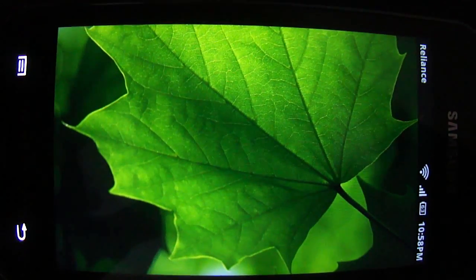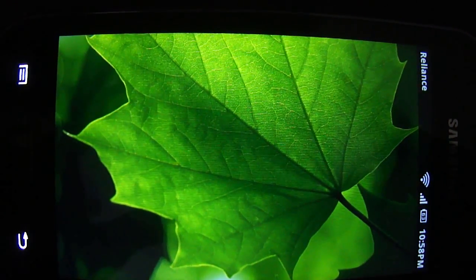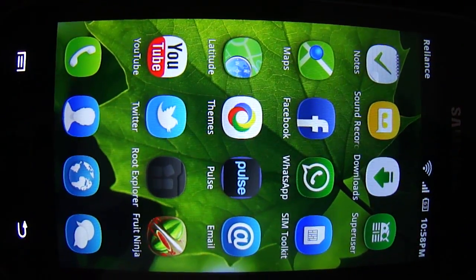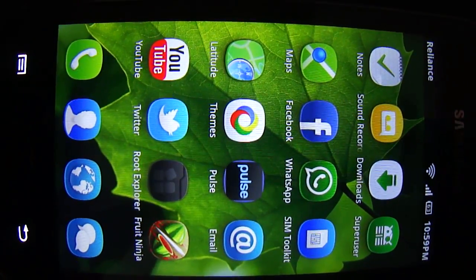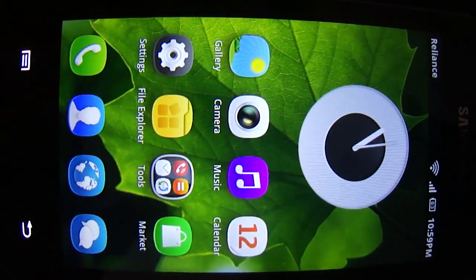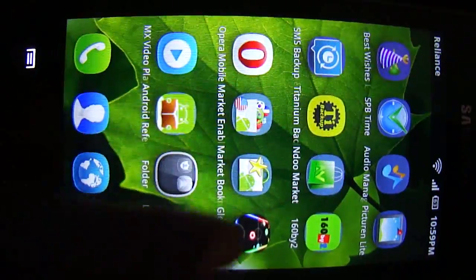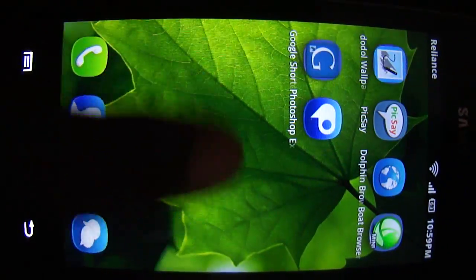The most interesting thing in MIUI is the theme. You can download a lot of them. See here, how cool these icons are, and you can see these are more attractive than iPhone. See, pretty awesome. I love them.